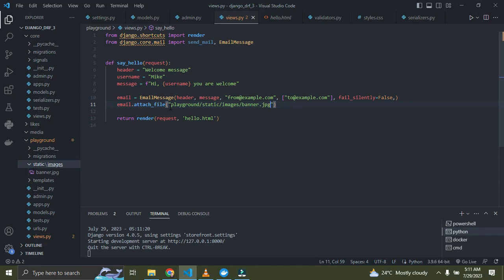Once you've done this, go down to your browser and refresh the page again. If you re-render this template, you're going to have this email sent, but this time it's going to be sent with an attached file. So I'm going to just say email.send.